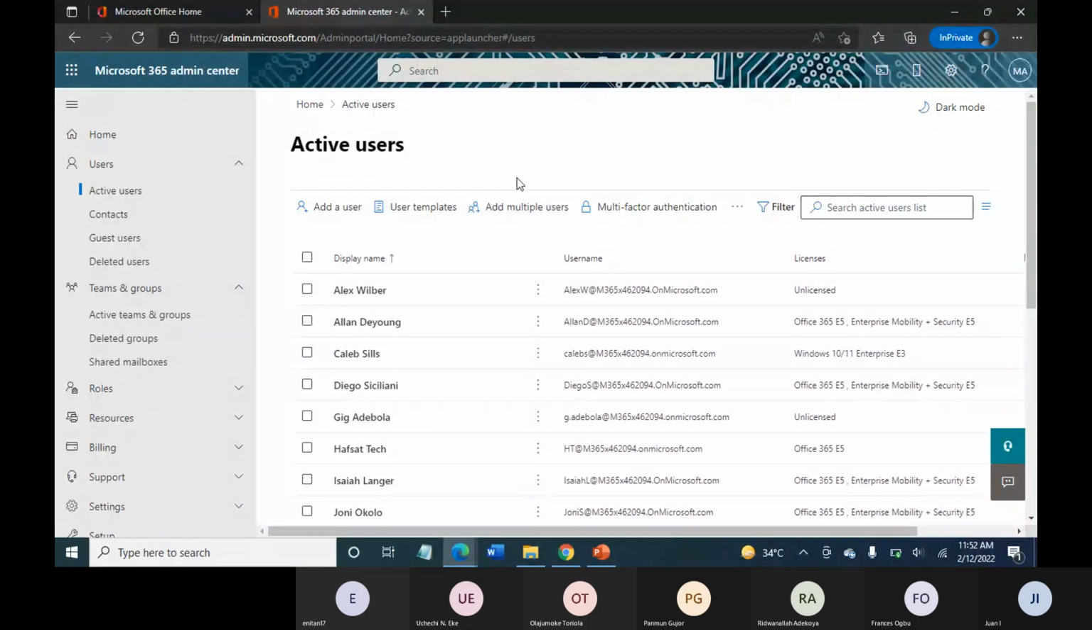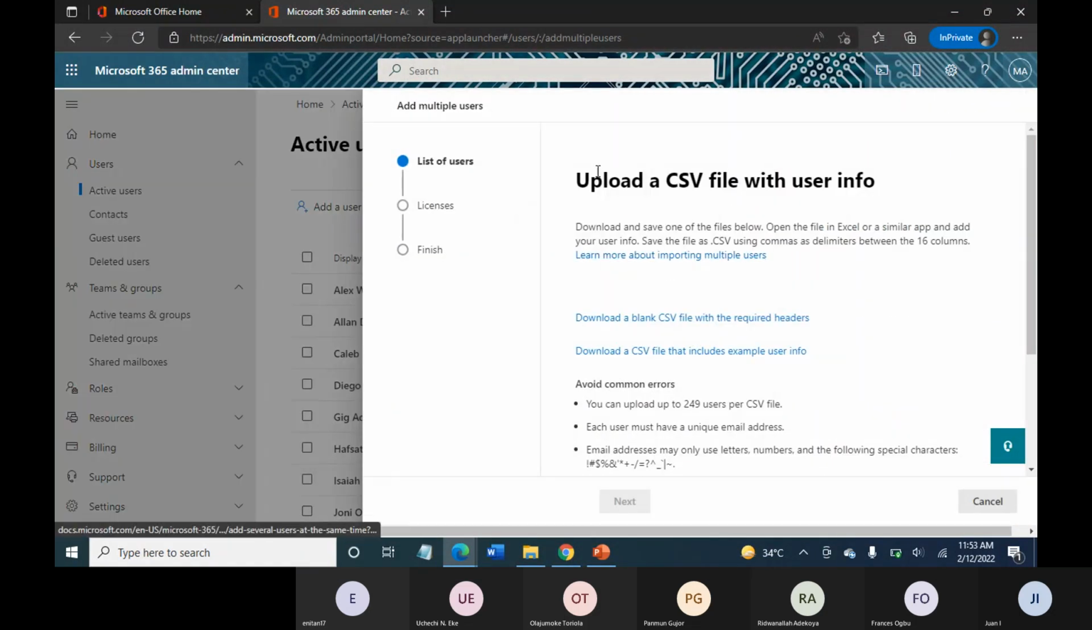So to create those user accounts, I just click on add multiple users, and then you can upload a CSV file. A CSV file is like an Excel document, right? That you just fill in the necessary details of the users and then upload to the system. So the system will now automatically create those users based on the information you have provided. But where do you get the initial Excel document? The template. You need a template.